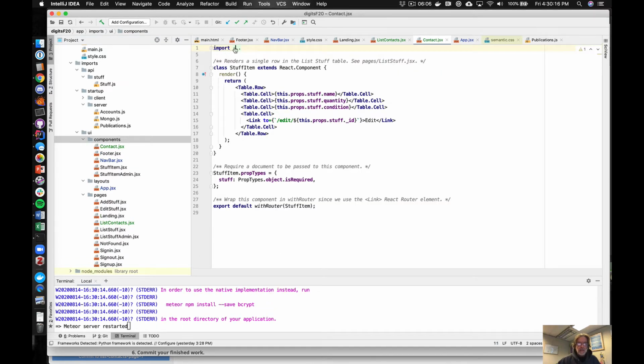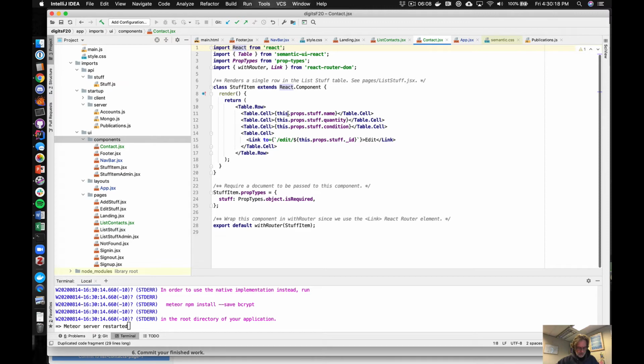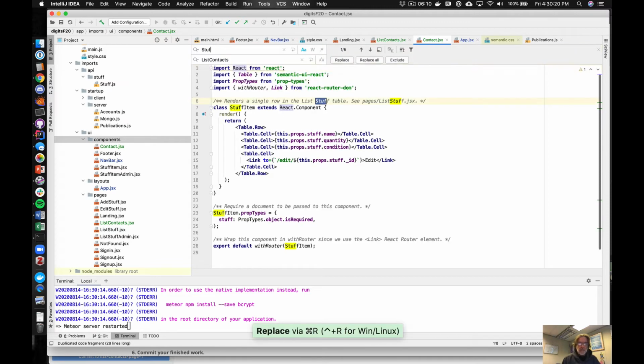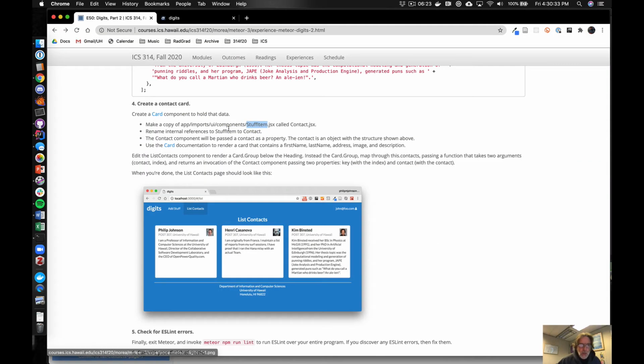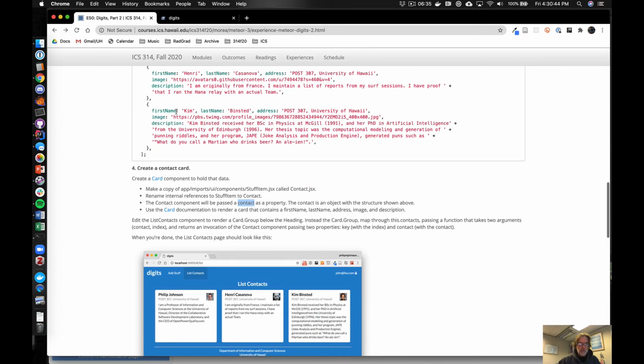Okay, and then we are going to want a propTypes stuff item into contact. Replace all. Okay, and let's go back to the directions. So we renamed internal references of stuff item to contact. The contact component will be passed a contact as a property. The contact is an object with the structure shown above. So each contact is going to be one of these.